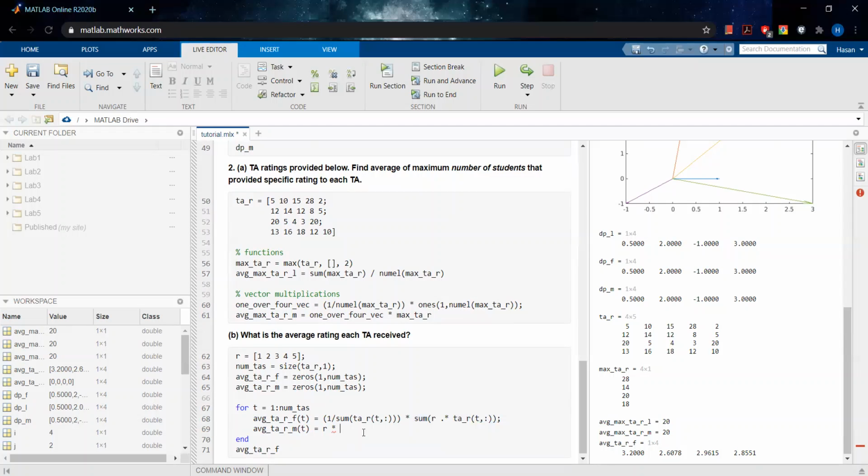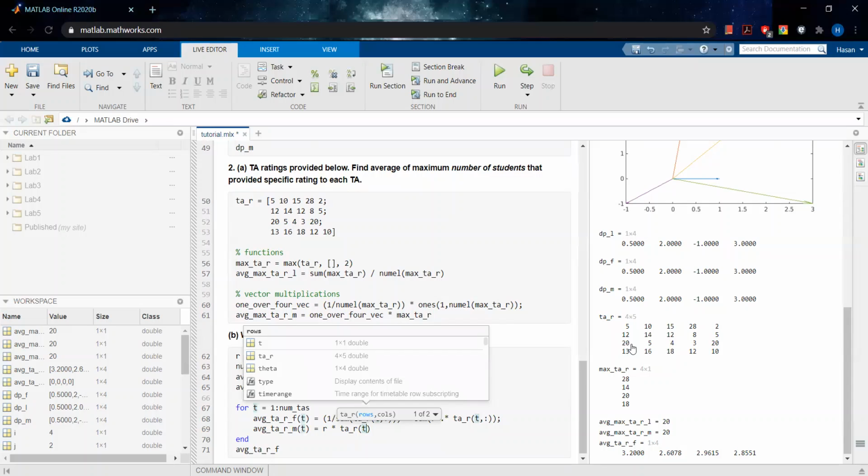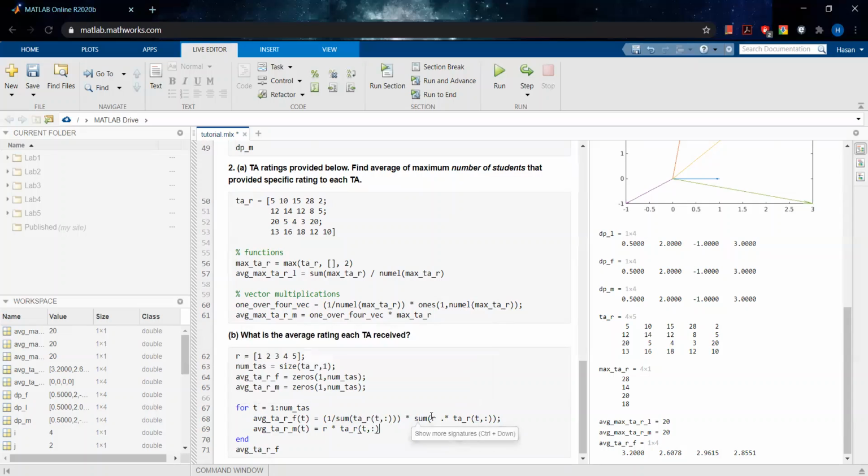So we can just do the multiplication, and no dot here. So multiplication of R with this Tth row. If T is 3, it would be R multiplied by this. And actually this is a row vector, so I'll have to do this.